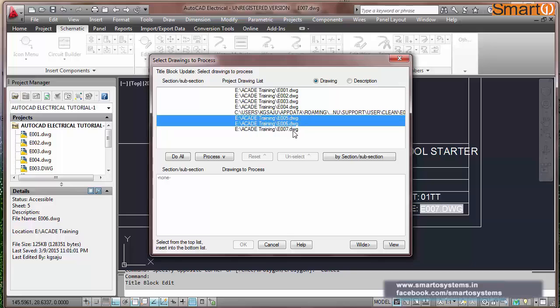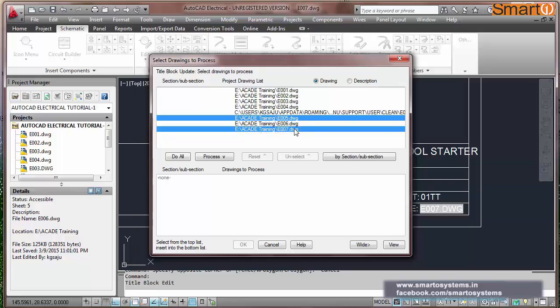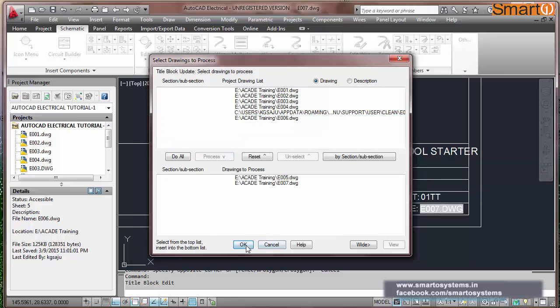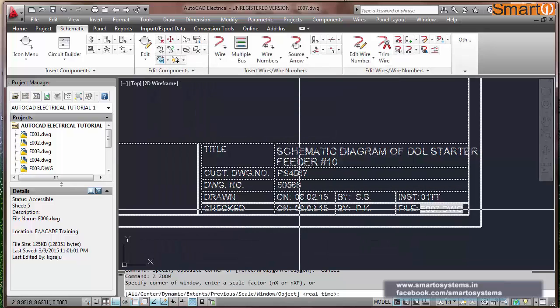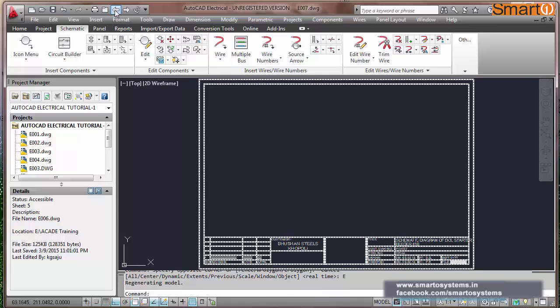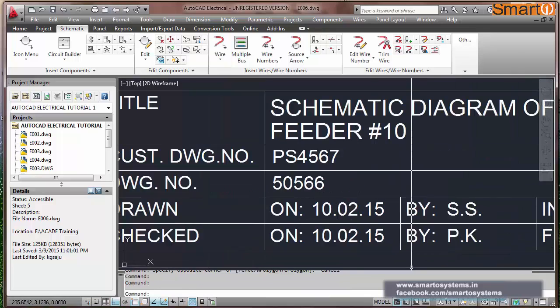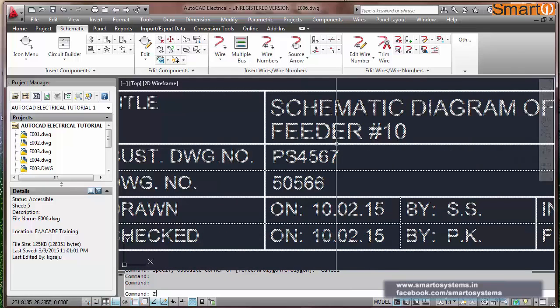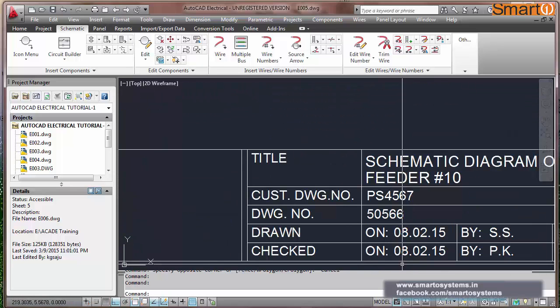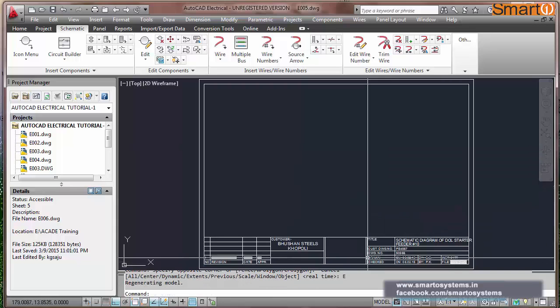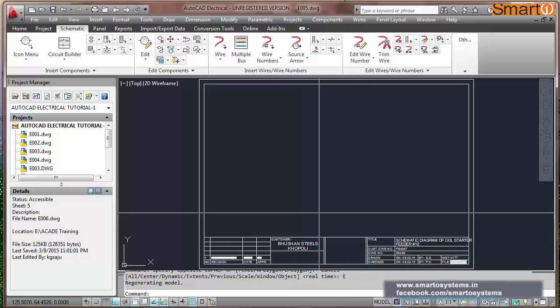Now this time I am not selecting 7, I will select 5 or 7 only, not 6. Let us see what happens. Okay, see, now it is 8, right? Go back to the previous sheet. It is 10 only because we have not selected sheet number 6. Here it is again 8. This is how you can generate title blocks.